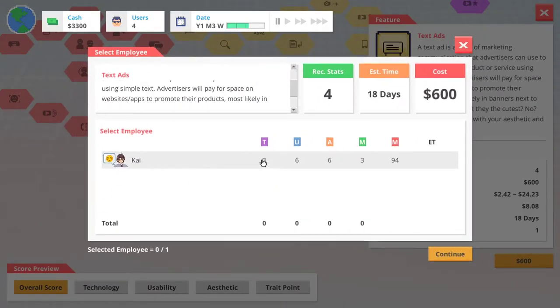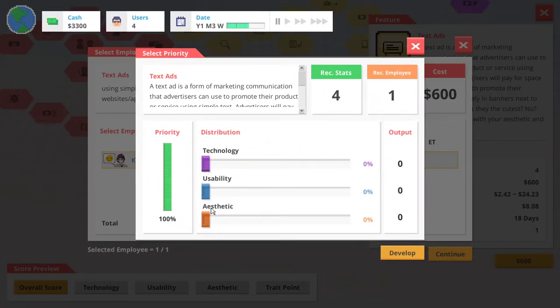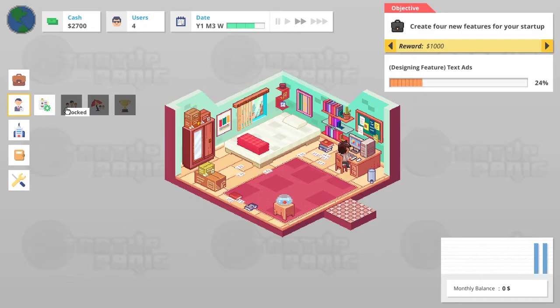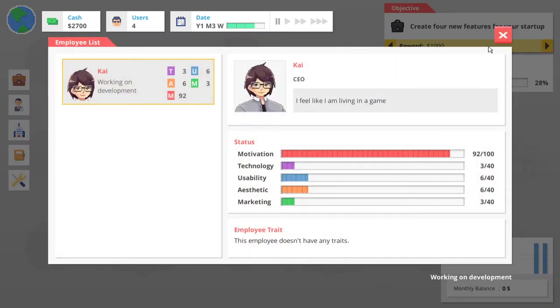Okay, so I guess wala naman ako ibang option. So aesthetic and usability. We have, I guess, 40, and then we have 50. We can have 10% now for the technology. But for aesthetic, it's 50%, 60% developed. So not much. Employee list. We still can't add more people.